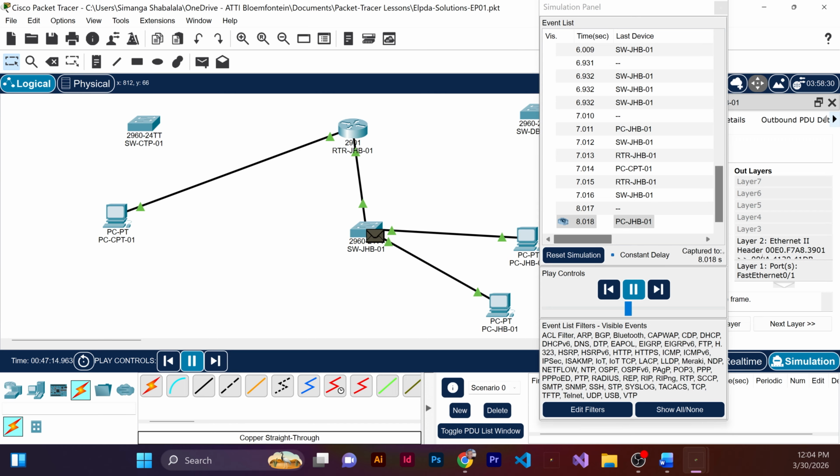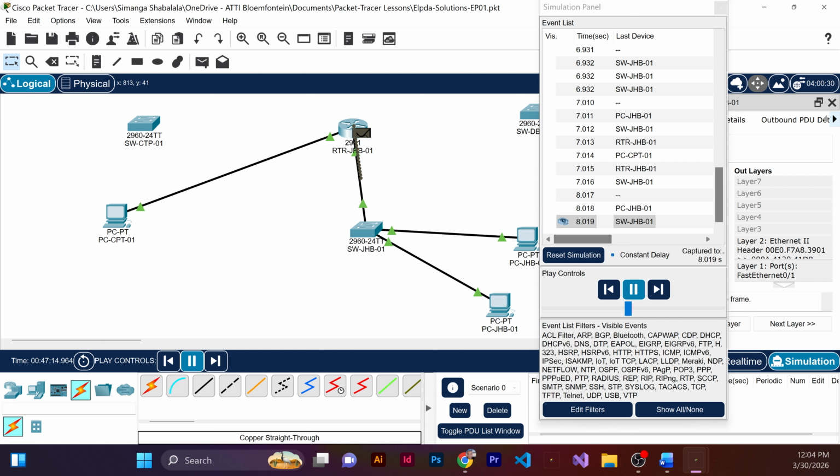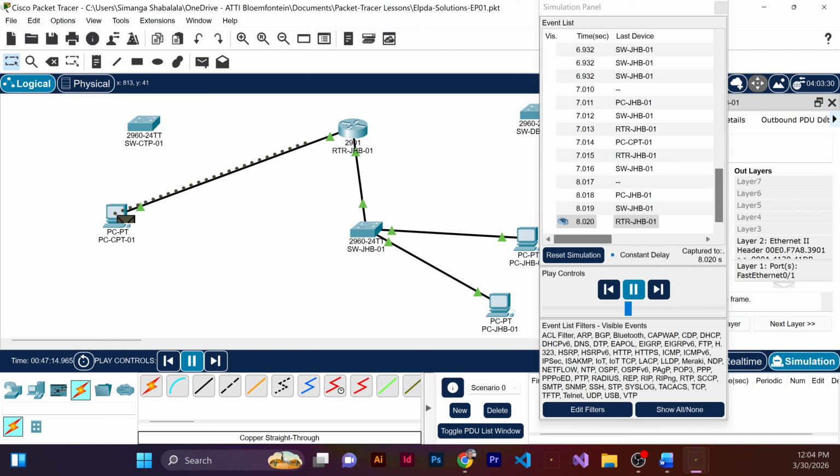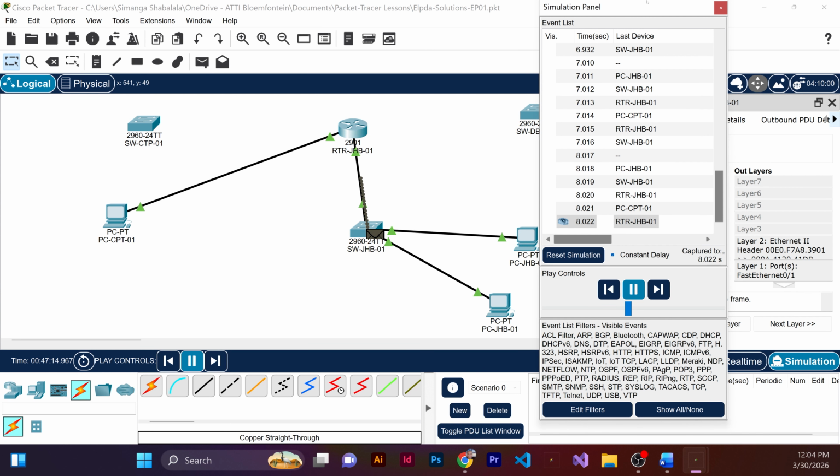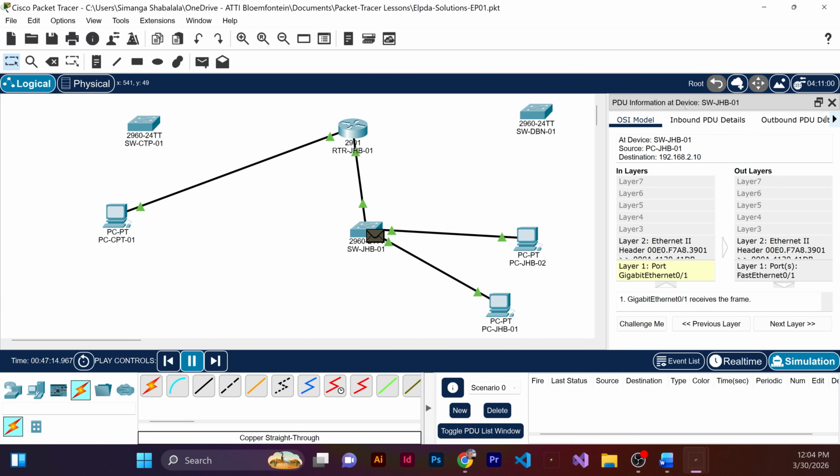So on the switch, basically, it's only layer 1 and 2 that are processed. The switch just reads the MAC address and forwards it. So it doesn't look at the IP. Now look at that. Let me just close the simulation window, and then you can actually see on the switch, you see the header has a MAC address.